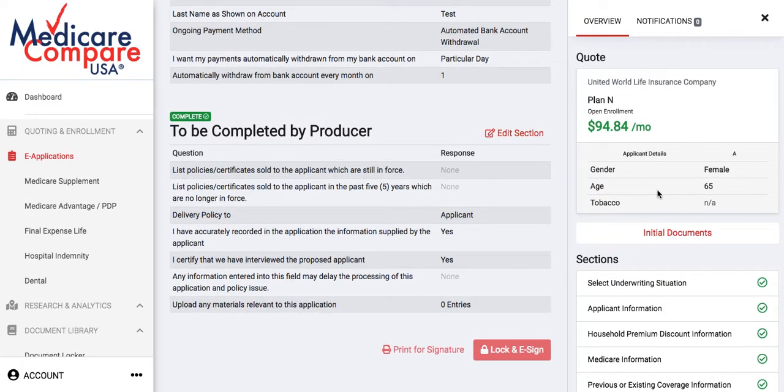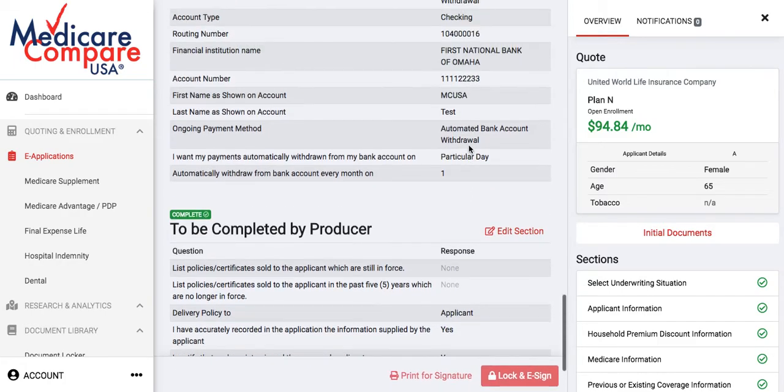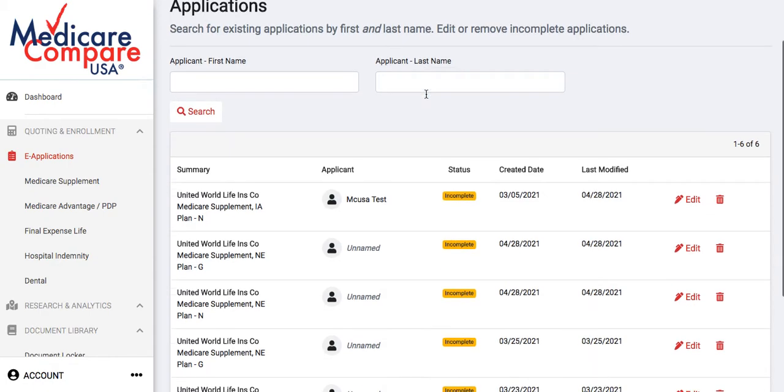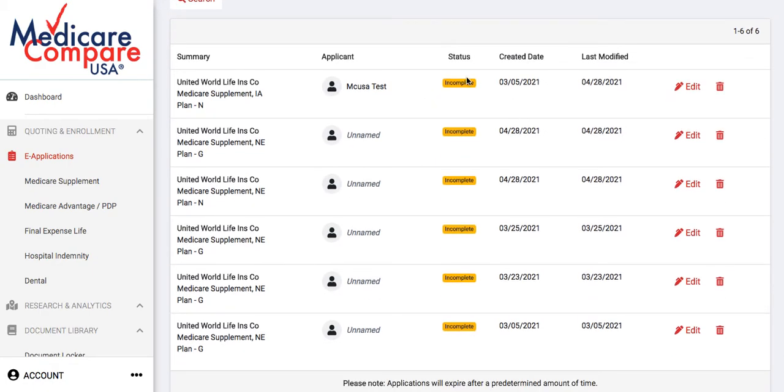So an email will be sent to the applicant with a verification code and a link. All they need to do is click on that link and enter the verification code, and it counts as their email signature. So then once we go back to our e-applications, it will then have the policy number. So rather than saying incomplete, it will either say awaiting applicant signature, and then once they sign it, it will produce the policy number here.